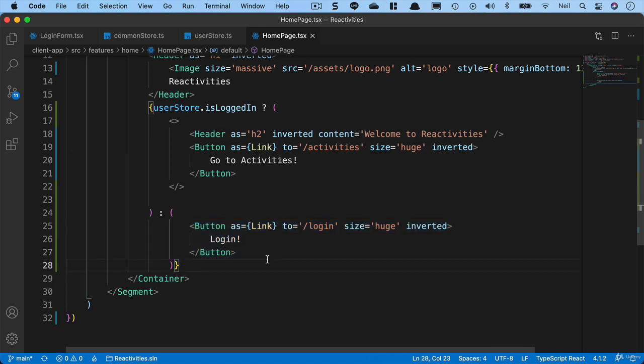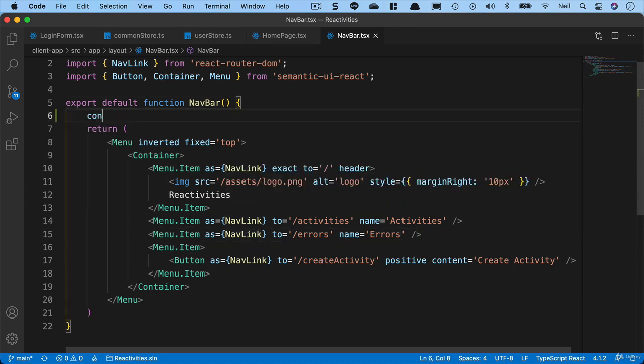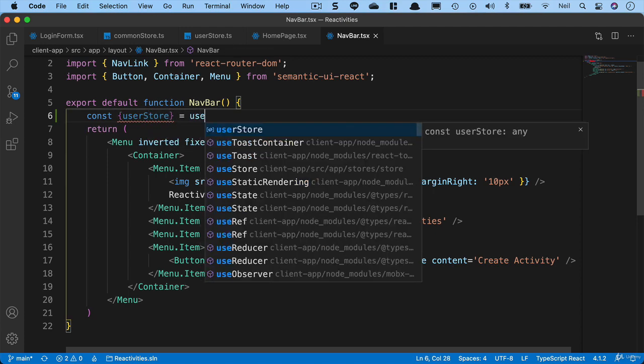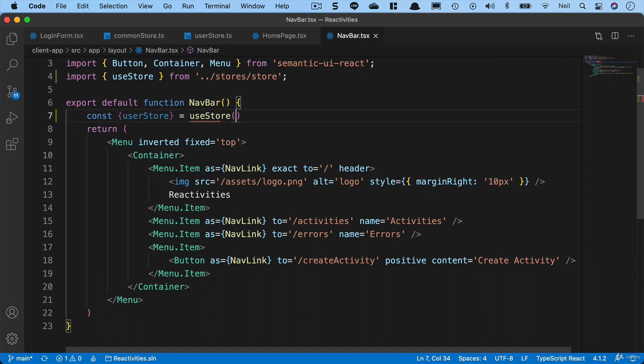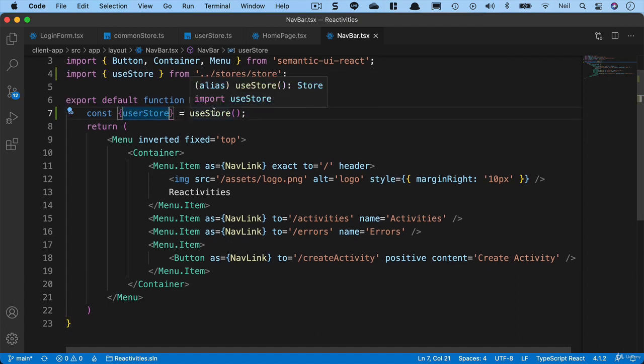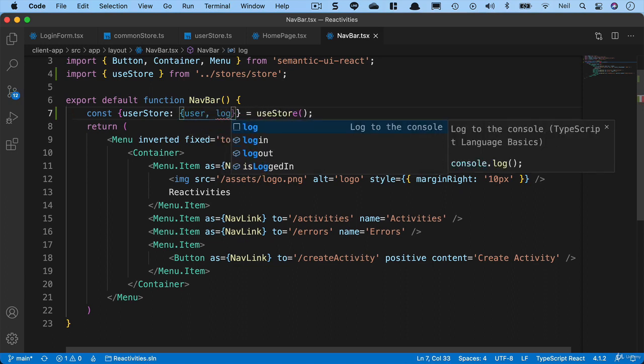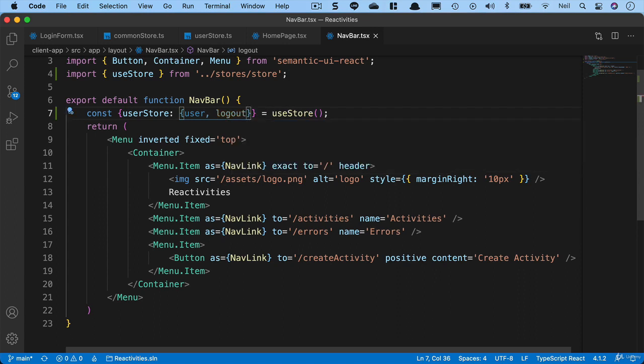And we'll also take care of the navbar. So let's open up the navbar.tsx. Now, once again, we're going to need to get some information from our user store. So we'll say const userStore equals useStore. And while we're here, we'll destructure what we need from this. So we'll add a colon, open some more curly brackets, and what we want from this is our user object and the method to log out as well.